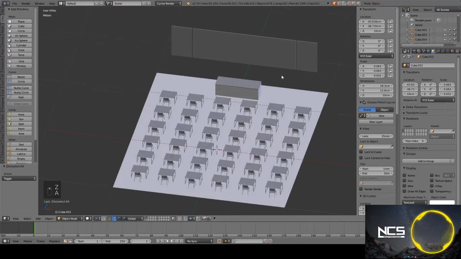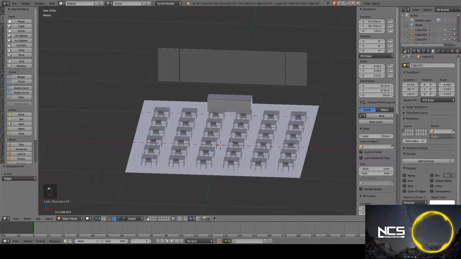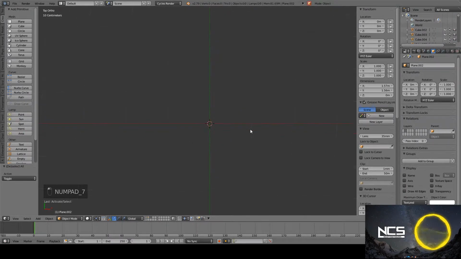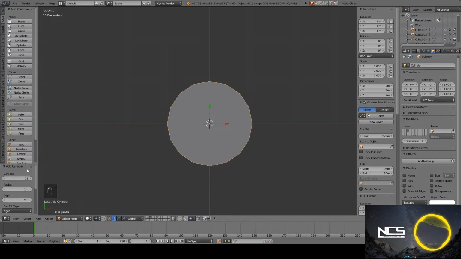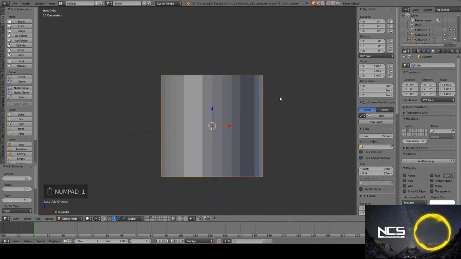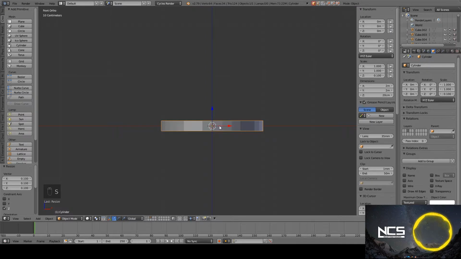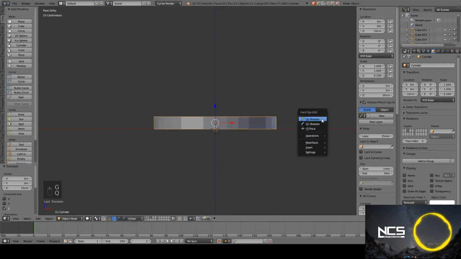Okay, what now? I need a clock. Make a clock. Start with a cylinder. Now for this one I need a lot of vertices, because it's gonna be noticeable if it's not perfectly round. Shade.